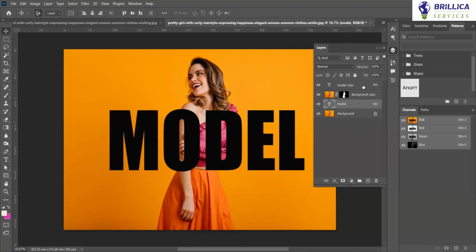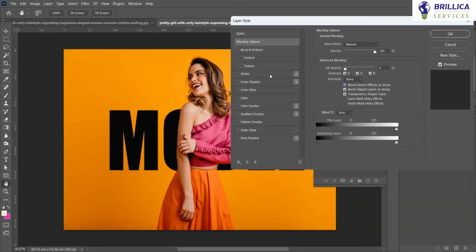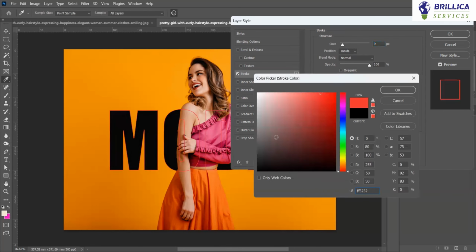Now just make your fill 0 of your above layer. Double click on your layer. Then go to stroke panel. You can change according to your requirement or need. Okay. According to myself, this one is fine for me. You can change color of your strokes as I said before, as you need.